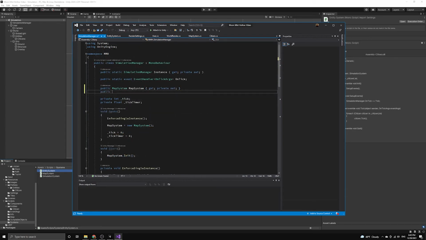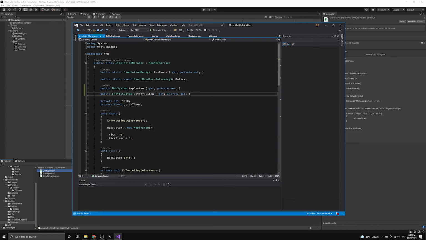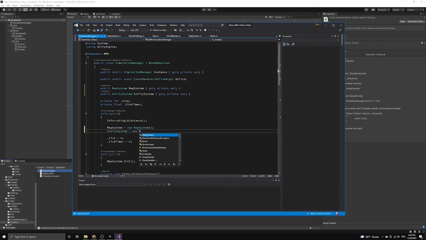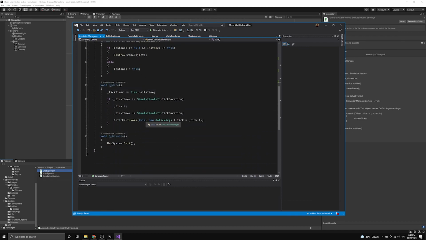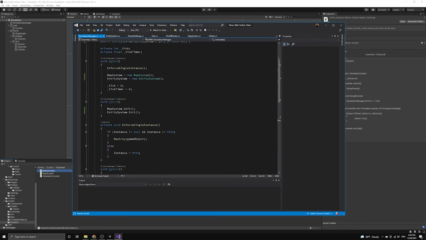Let's introduce a public instance variable for our entity system right below where we define the map system. It will also have a private setter to ensure that only the simulation manager can assign this variable. Then we'll instantiate this variable in the awake method. We'll call the entity system init method in start. And finally, we'll call the quit method in onDisable. This sets up our entity system in the simulation manager exactly like our map system was set up.